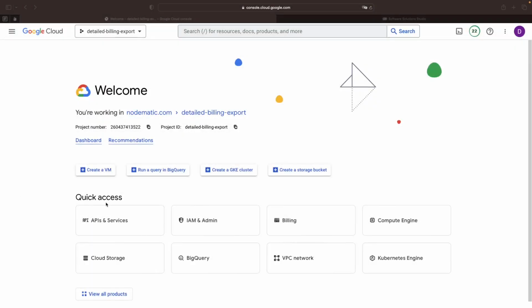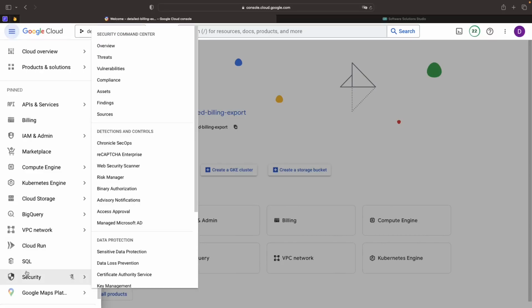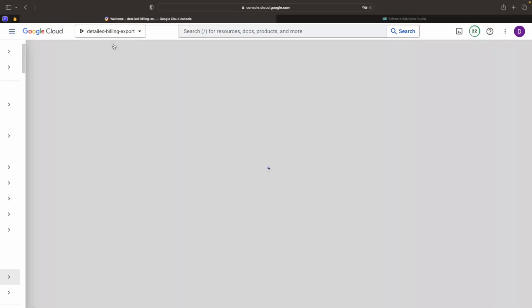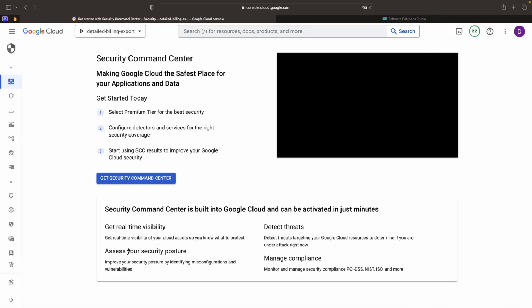Welcome to our quick hands-on run-through of Security Command Center Premium, your new best friend for keeping your digital kingdom safe. This can be found under the Security tab in Google Cloud. Let's dive in and explore what this is all about.